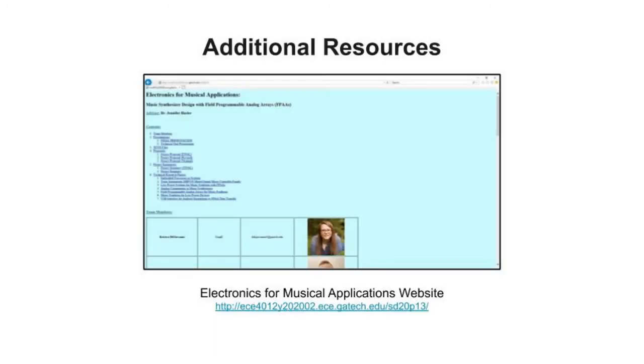We hope you have enjoyed our demonstration and presentation on the music synthesizer with FPAAs. Our website is up and running and can be reached at this address. Here you can find any additional resources on what we have done, including more information on electronics for musical applications, team members, project deliverables, and a link to the XCOS files for our designs.